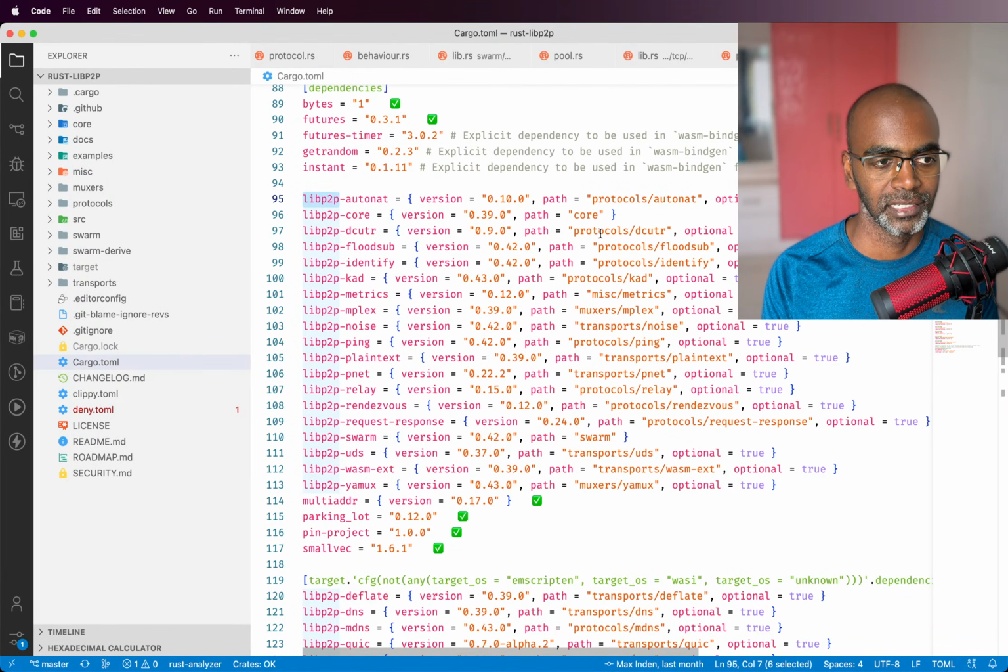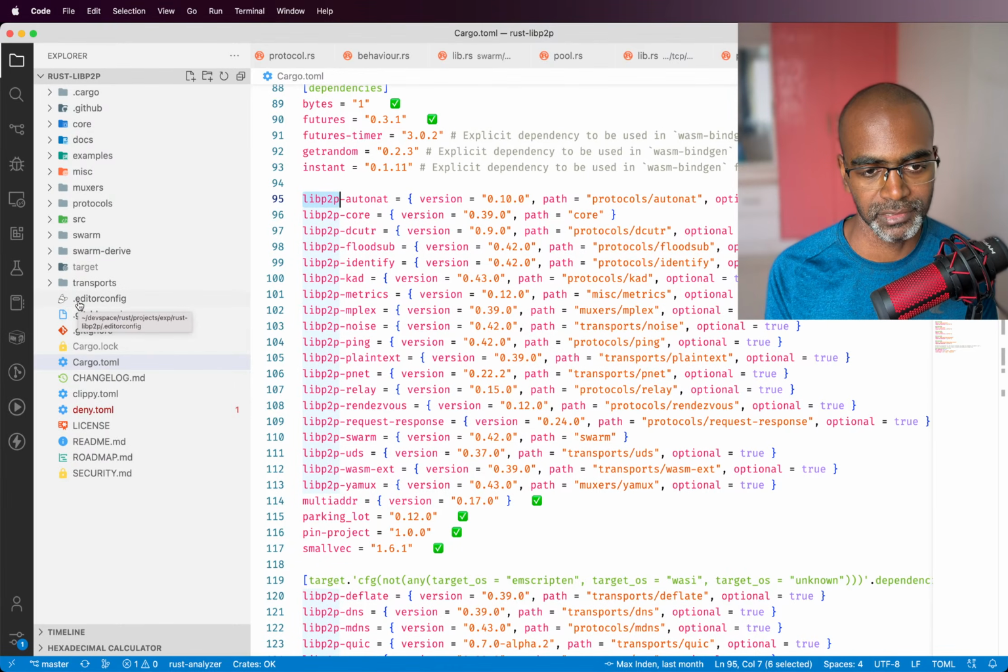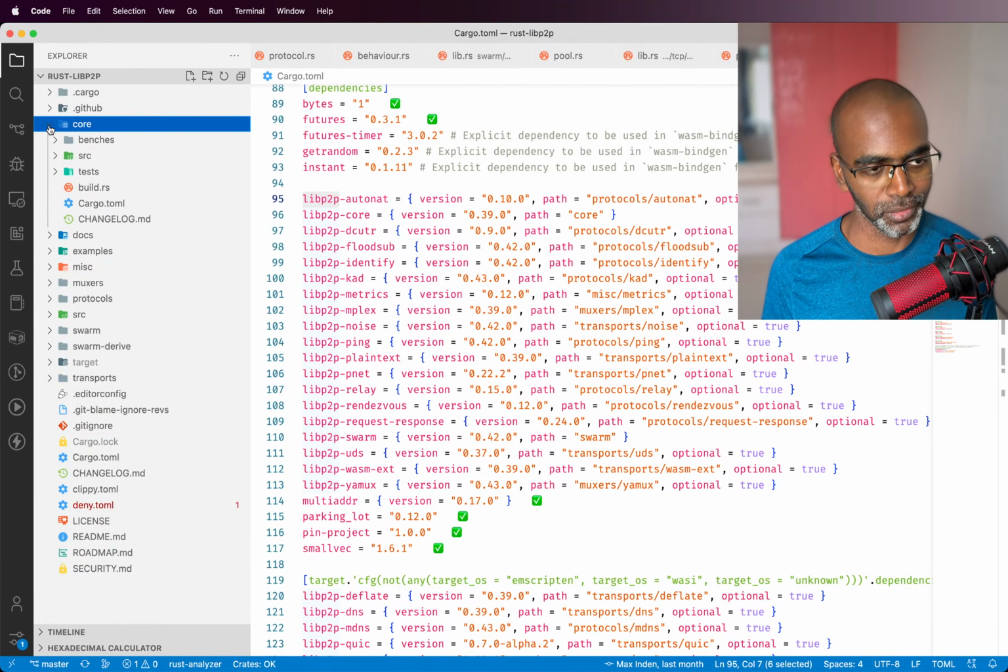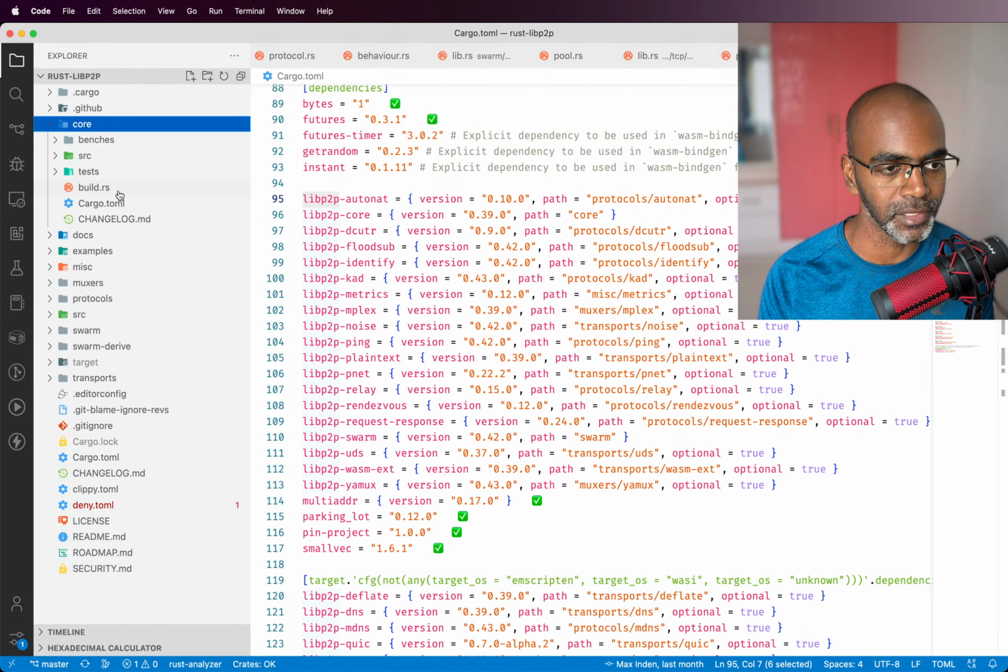Okay, yes. So everything is basically pointing to one of the, at least the main workspace has all of these dependencies, which actually are pointing to crates within the repo itself. So that's fine. So let's go and take a look at core, because they called it core, which means all the basics, foundational stuff is in there. So let's take a look at that.